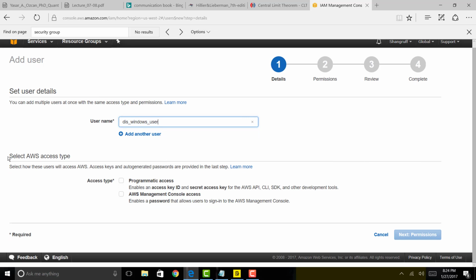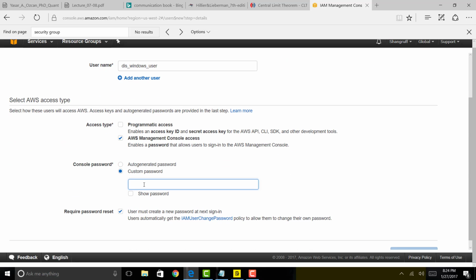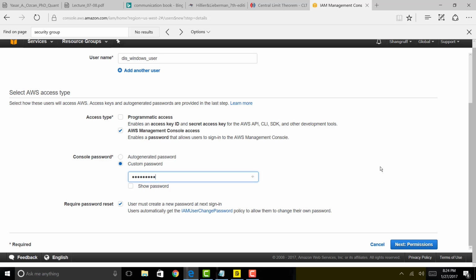Now to proceed further, we have to choose the AWS access type, and we are provided with two options. The first one is programmatic access, which enables the access ID and secret access key for AWS APIs, CLI and SDKs. And the other option is AWS management console access, that is using the user through the AWS console only. So we'll be choosing this. After that we'll be clicking on custom password, and here we'll provide the password. Do remember this password, it can be used once you will be using your user.